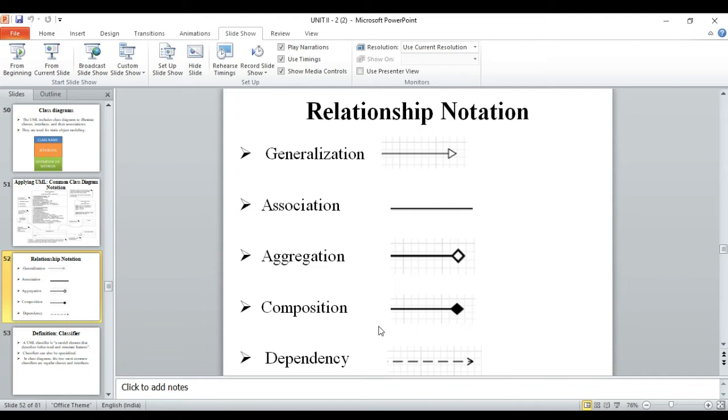If we demolish the car, then the engine does not exist separately. So that is a difference between aggregation and composition relationship. The final relationship is dependency, which shows the strong dependency between the two classes, shown using this symbol, a dotted arrow. Dependency means if we perform any modifications in one class, it will affect another class.